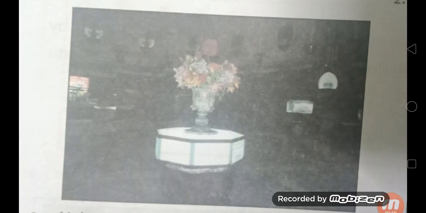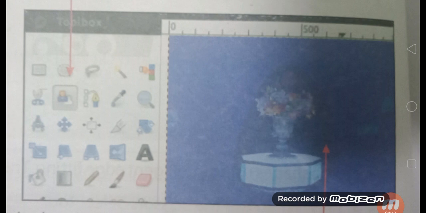Now children, look at this image. You can see in the foreground a flower pot is there and it is kept on some base, and I want to select this. In the background also, certain things you can see, but I don't want to select those things. I want to select only the foreground. So first of all, I will have to open the image. Then I will have to click on the foreground select tool.